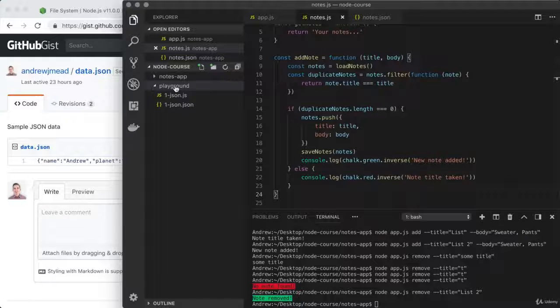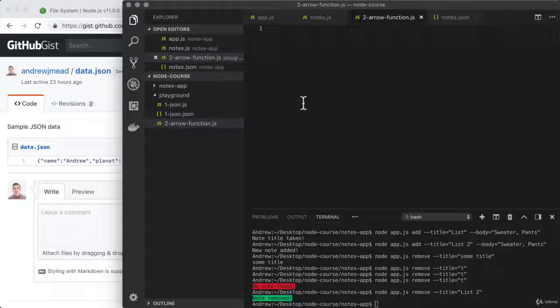Let's kick things off by creating a brand new script in that playground directory. I'm going to call this to-arrow-function.js, and in here, we're going to mess around with some examples exploring this new syntax. Let's start with a simple example. I'm going to make a standard function like the ones we've been creating so far.